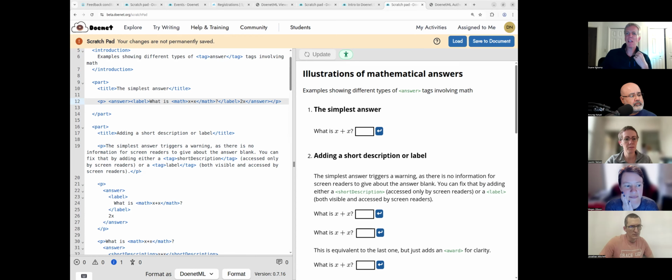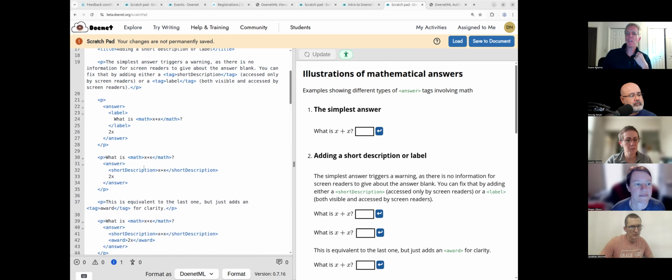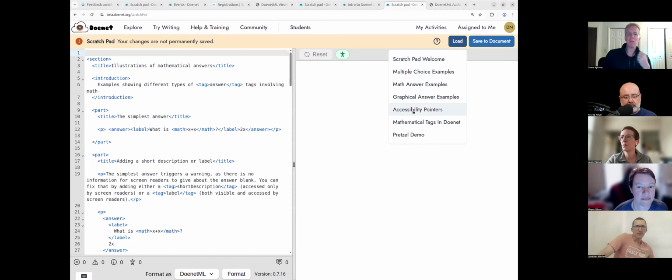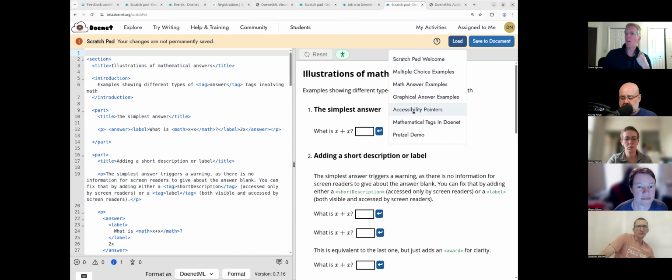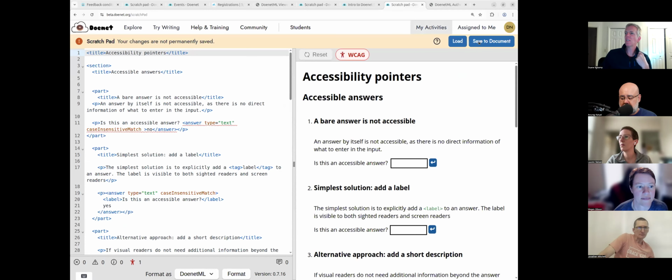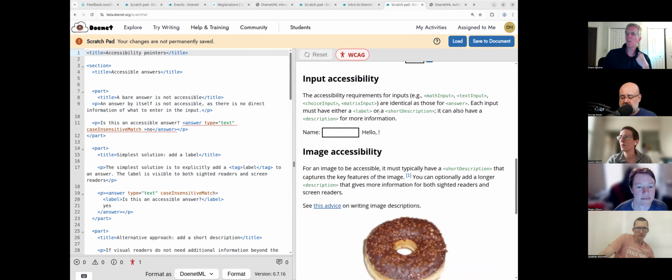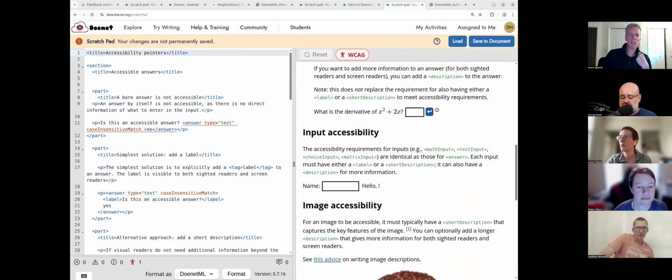So just a quick point. There's also another option if you want to give something to the screen reader that you don't want to be visual. You can also put in something called a short description. But typically, I recommend using a label. I'm not going to get into a lot more about accessibility, but I just wanted to point that out. If you want to read more about accessibility, there's another document in the list from Scratchpad about accessibility pointers. It goes into this a little bit more and talks about different ways of making things accessible in Doenet.